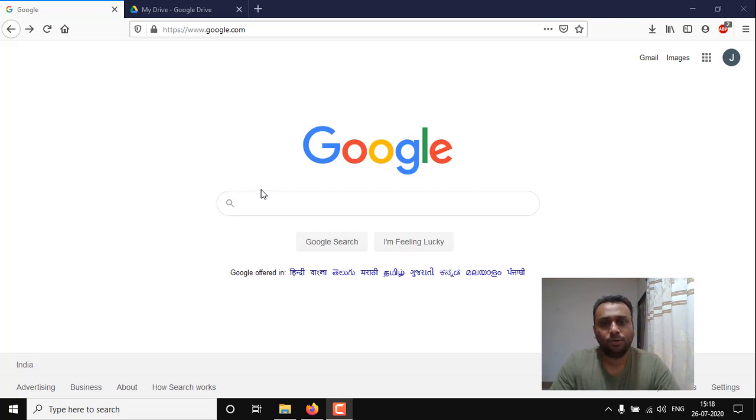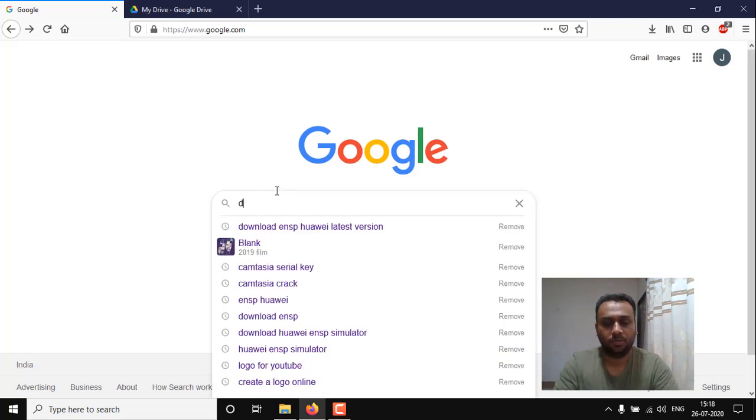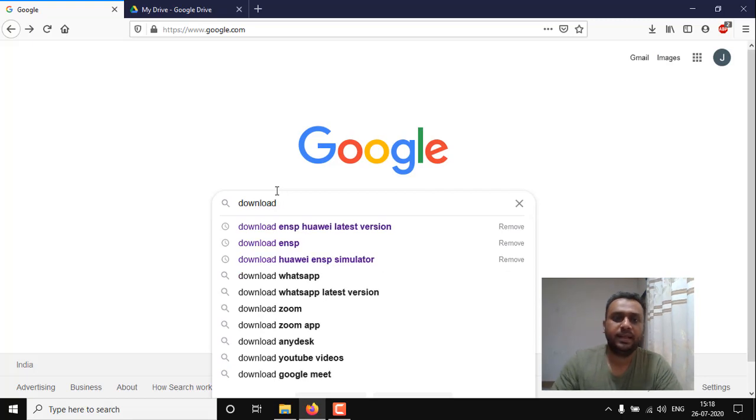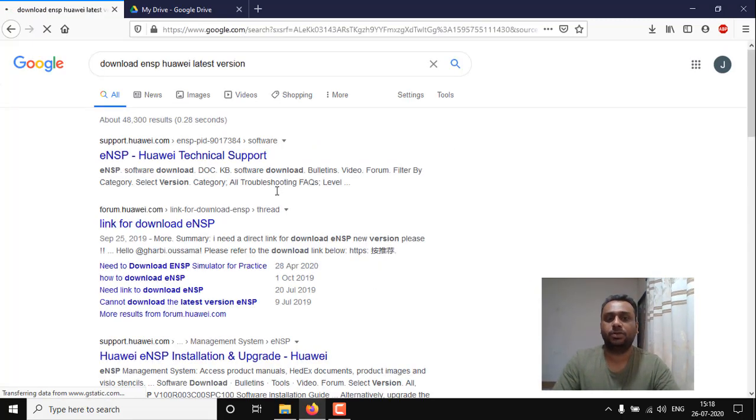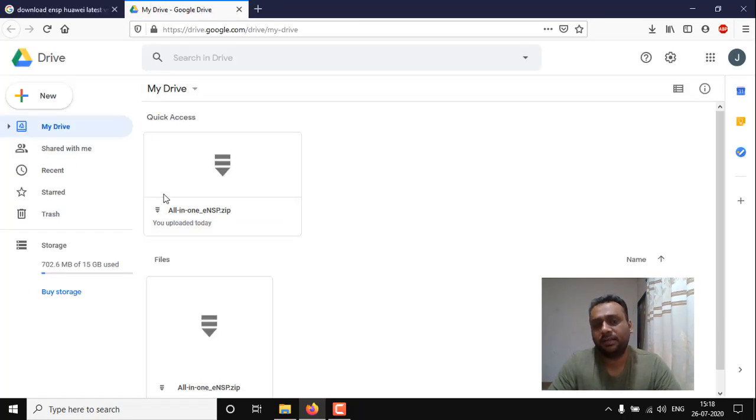Now we need to go to Google and type download eNSP Huawei's latest version. From these links you can download the simulator software, or I have uploaded the software on my personal Google Drive, and from there also you can download it. The link for this Google Drive is there in the description box.